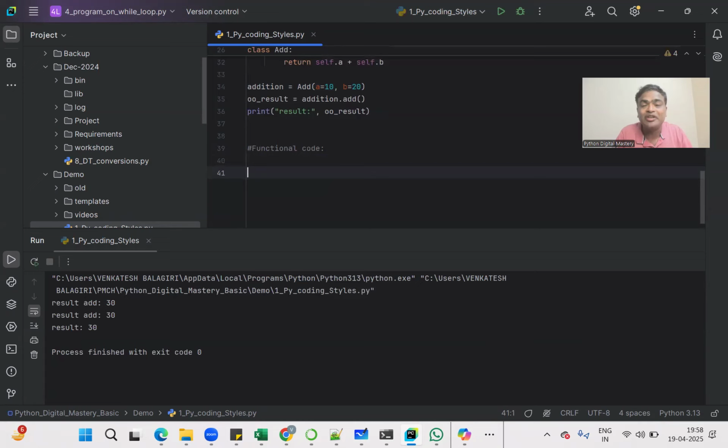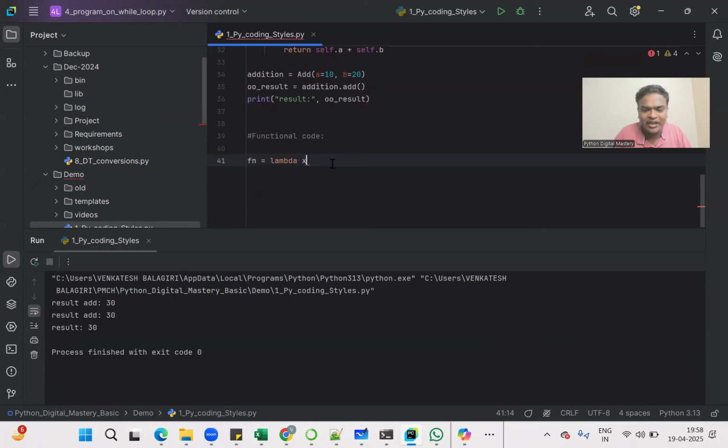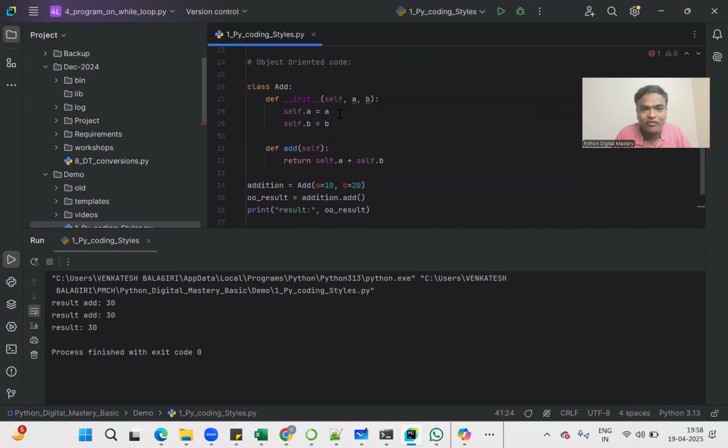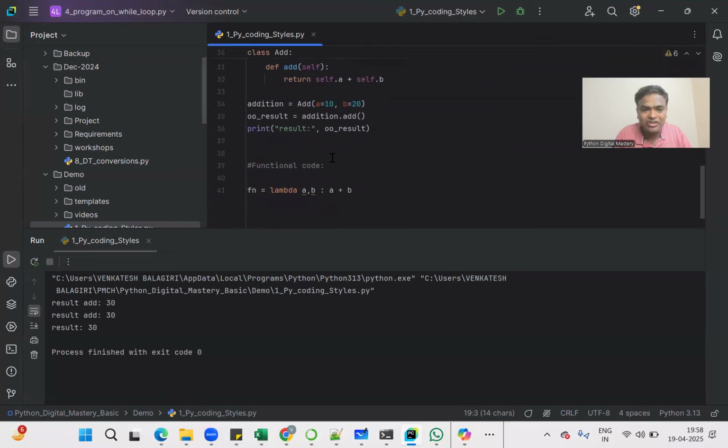Same thing I can achieve by using a lambda function. The addition I can perform by using a lambda function, just defining the function as a function. A lambda function is one which is going to take two parameters, a comma b. They in turn perform the addition, what we have done with respect to object-oriented and as well as simple procedural and non-procedural code.